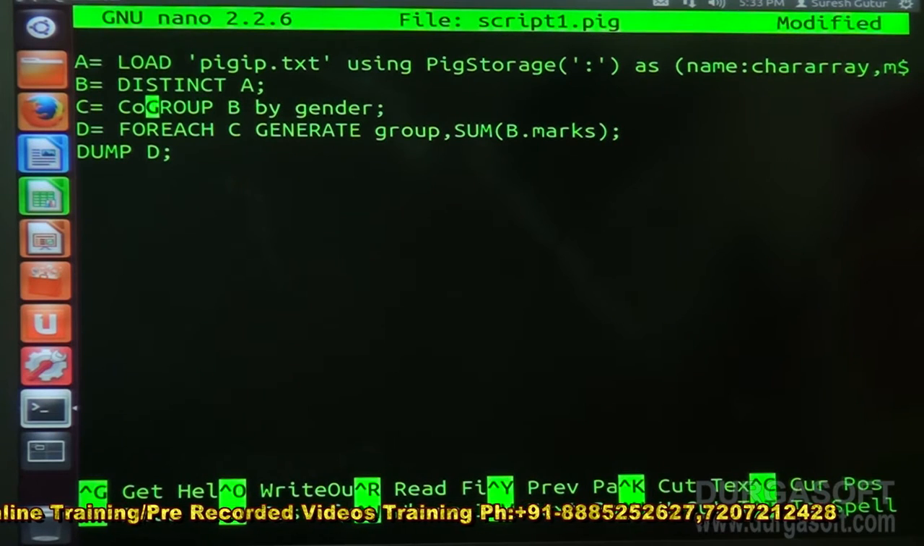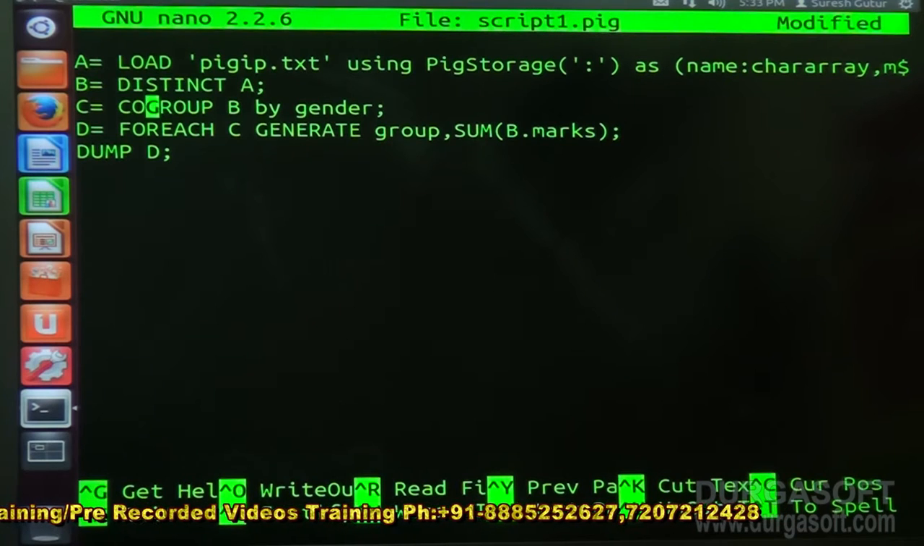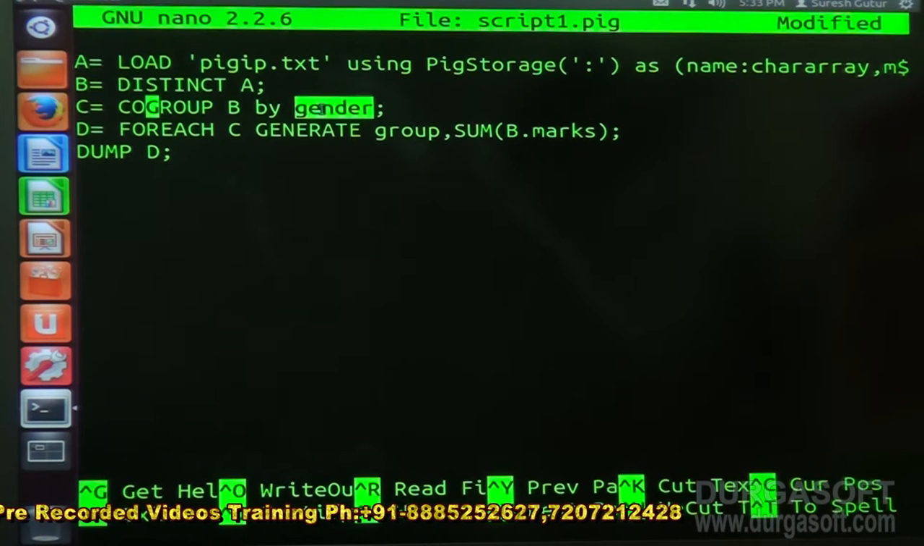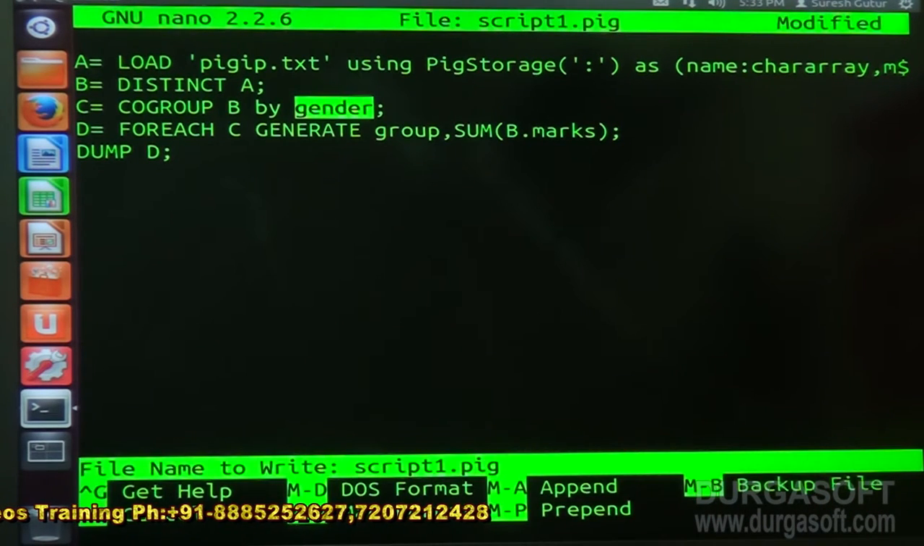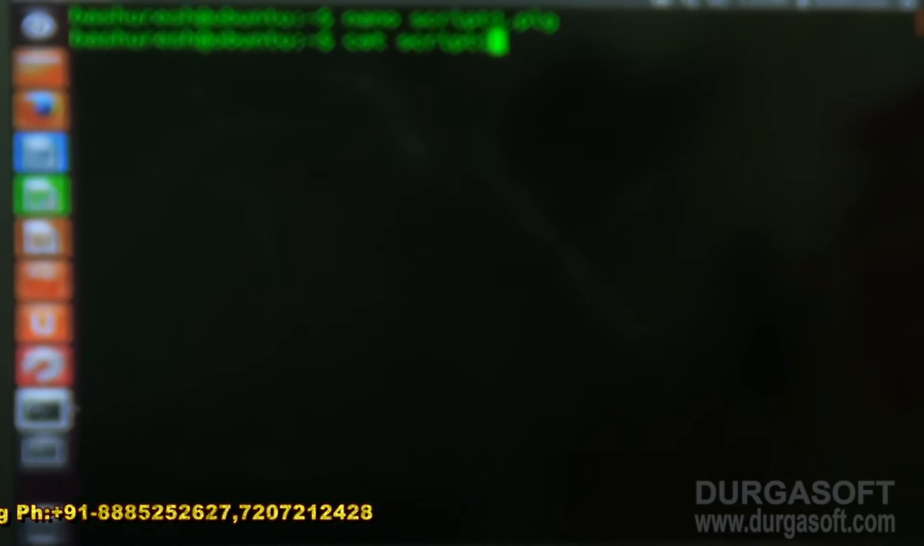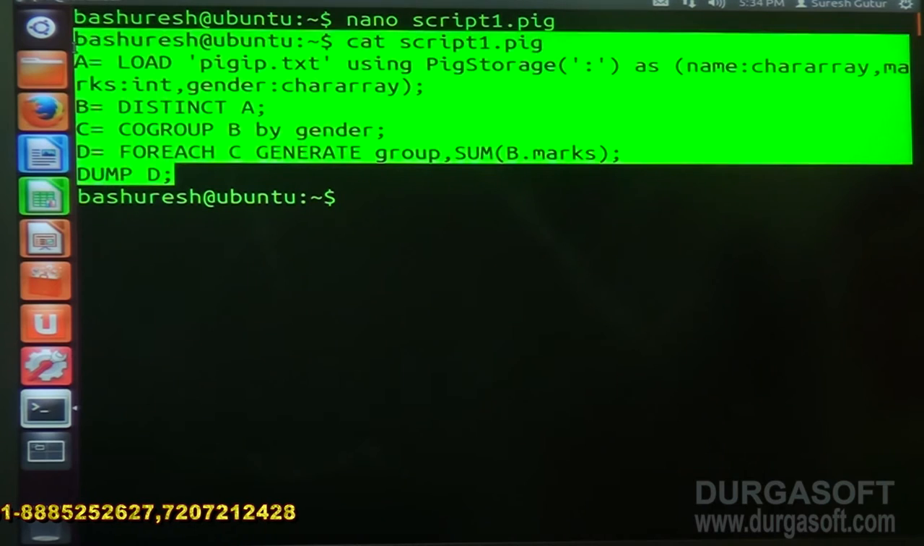Cogroup is also a built-in transformation. What is the advantage? Let's check it out. The syntax is like this: cogroup, element, attribute by condition. What is the condition column? Here the condition column is gender. Based on the gender only we want to make use of it. Okay, let's execute this, then I will tell you the importance of cogroup rather than group by. Cat script1.pig. Yes, good, I have the content, very good, much of the syntax is there.